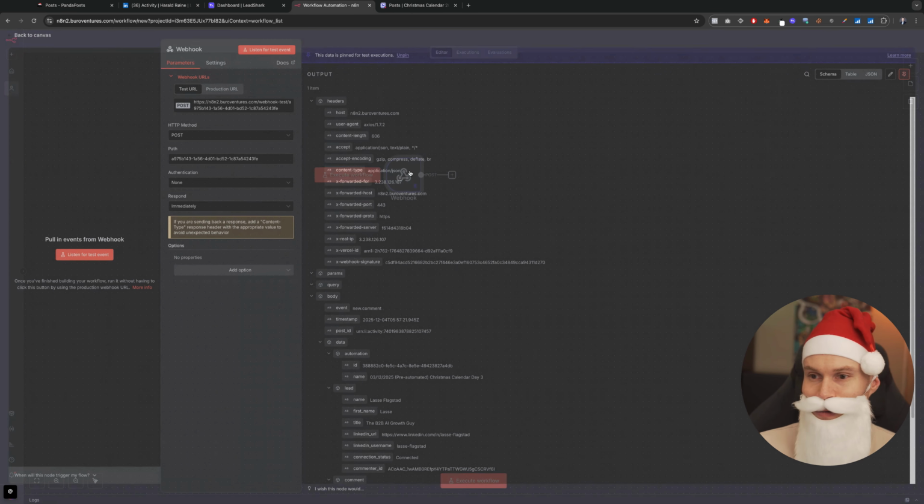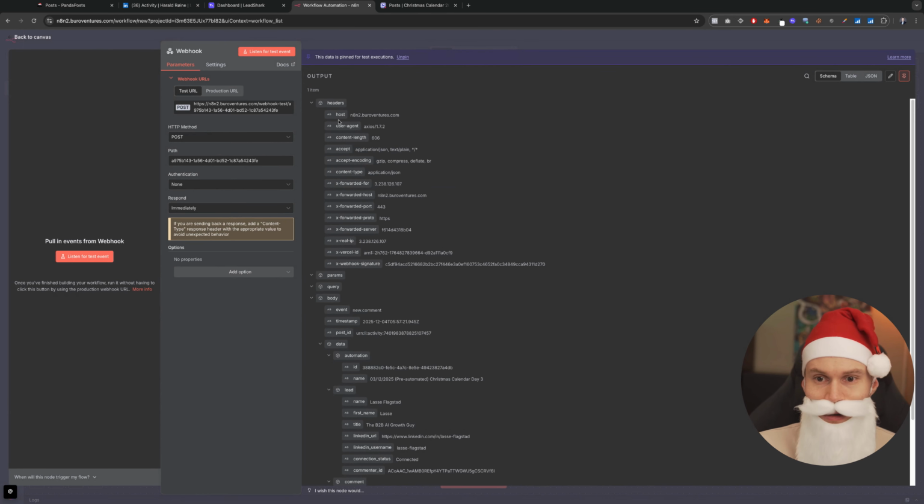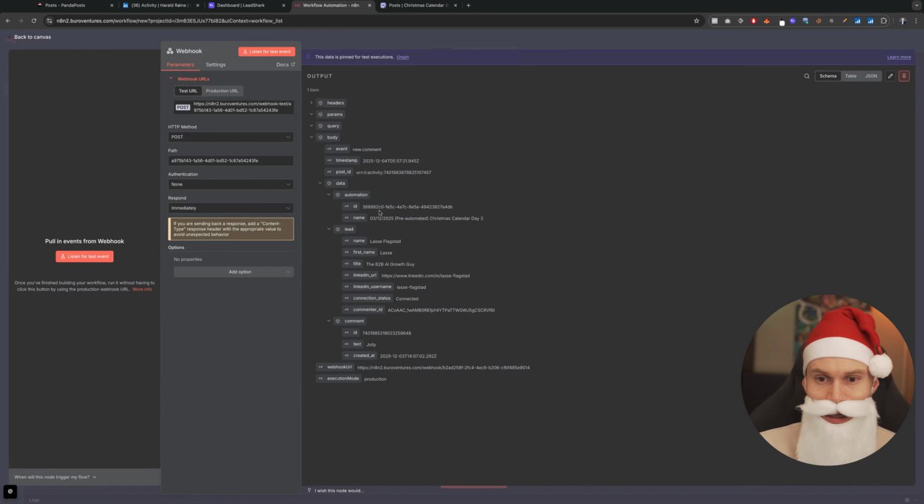In this one, we have some data. We have some header data, that's not the interesting part. Body data is the interesting thing. So we have the event, new comment, the timestamp when it happened, the post ID that it happened on, the automation ID within LeadShark, and the name of the automation for that. I have the lead, so the name, first name, the title of the person, the LinkedIn profile URL, their username, if we're connected or not, the ID of the user. We have the comment ID, the comment, when the comment was made, and all of that data we can then save.